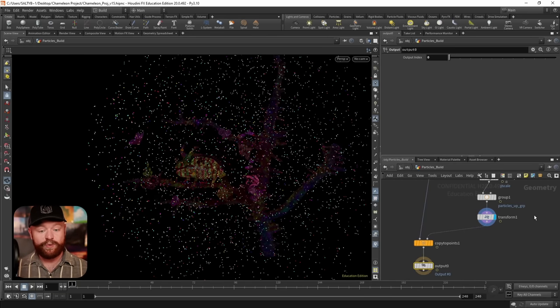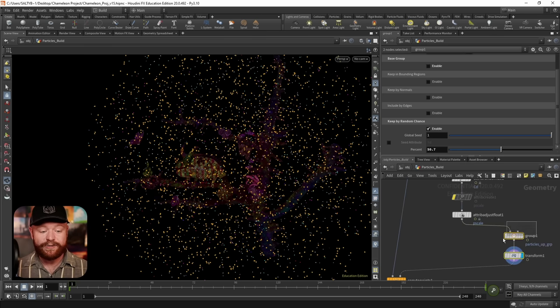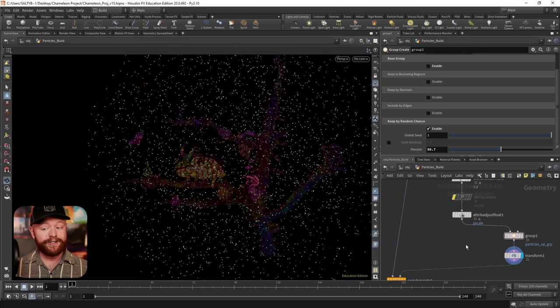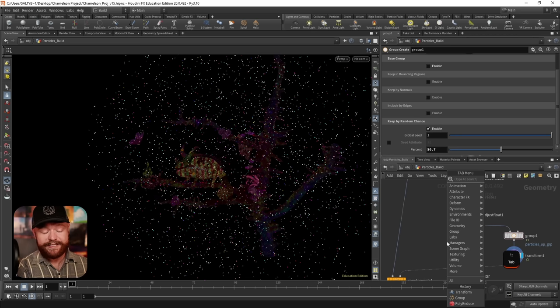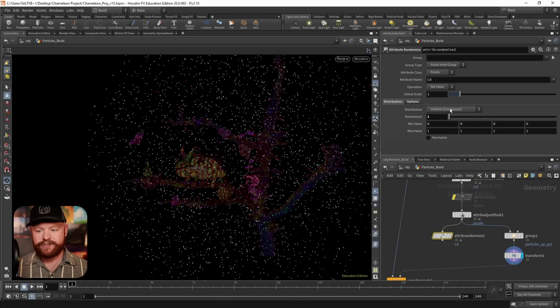I do want to show you one other way of selecting these points. So if you didn't want to use this group node, you could also use attribute values to select things. As an example, if I had an attribute randomize and we plug that in, let's set this to a dimensions of 1 so that it'll give us 1 float value. And we're going to set a random value between 0 and 1.